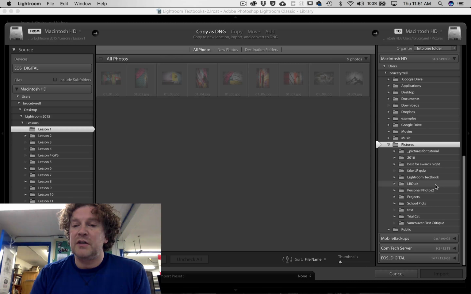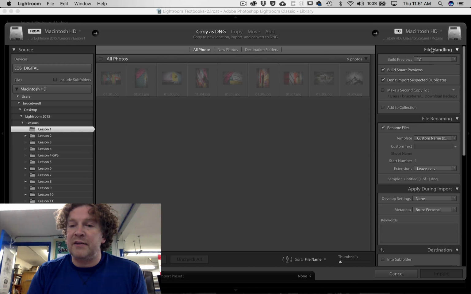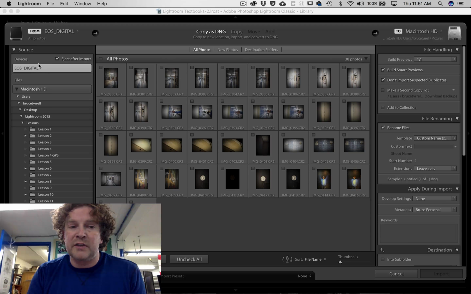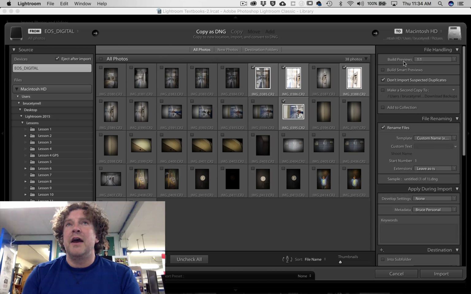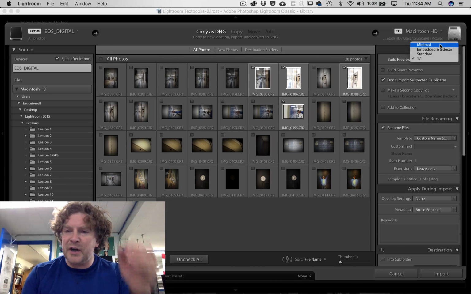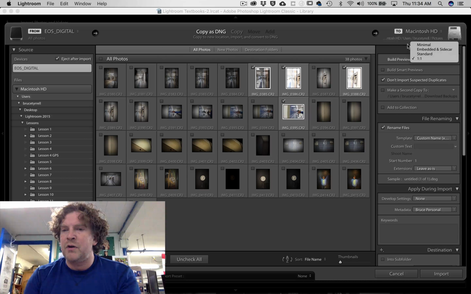Now let's take a look at the items here on the right hand side. I want to make sure that you are on the EOS digital on the card, and we're going to take a look at file handling up here in the top right. So you can open this up. Build previews is the first thing that you see, and you've got all the different types of previews that you might want.